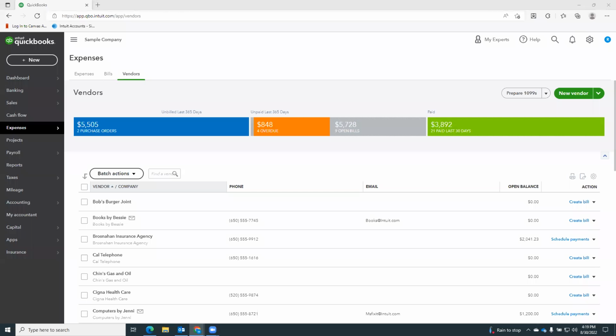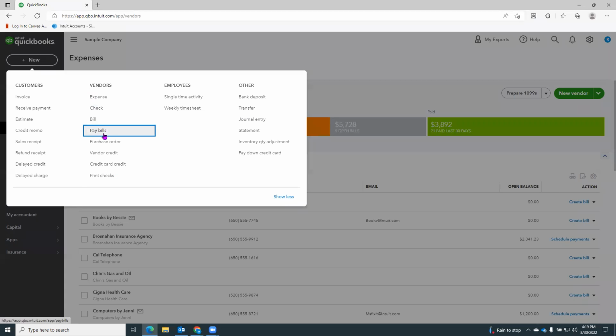The next section is payment of bills and use of credit card and other payments for items. We're actually going to go through how to pay something with a credit card and how to pay something using a check, so it'll give us a couple different choices. To do that, we're going to go up to New, and we're going to click on Pay Bills.